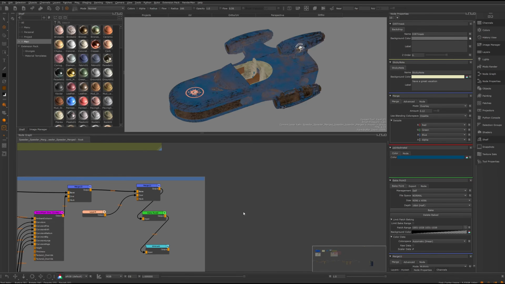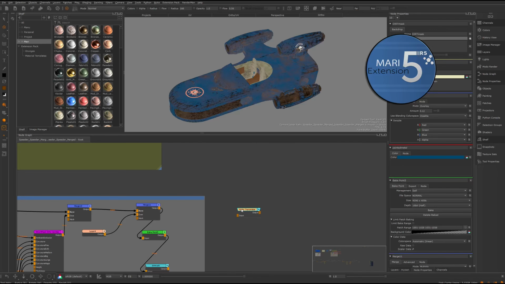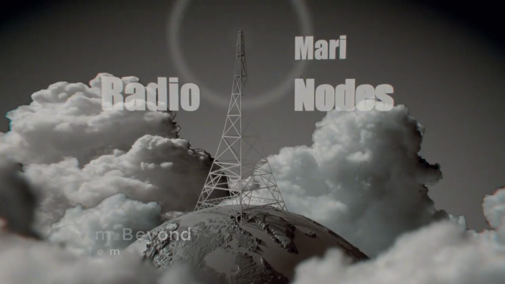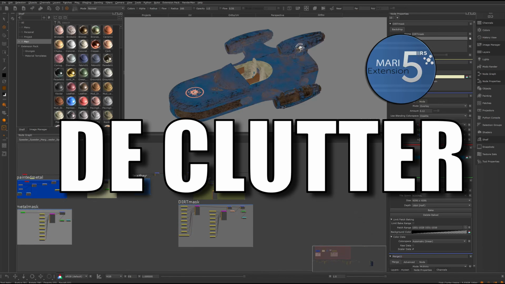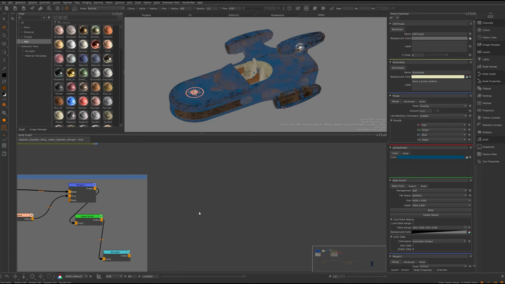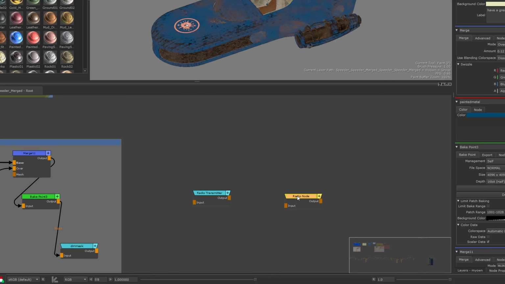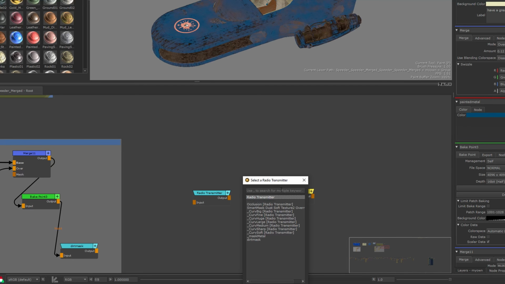So the first node here is not really something you use to build with, but rather a radio node. And I use this all the time to take away clutter in my graph. The radio system works like this: you have a transmitter and a radio node, and whatever name you declare in the transmitter, if you drop down a radio node, you can then pick this name up in the list and connect.